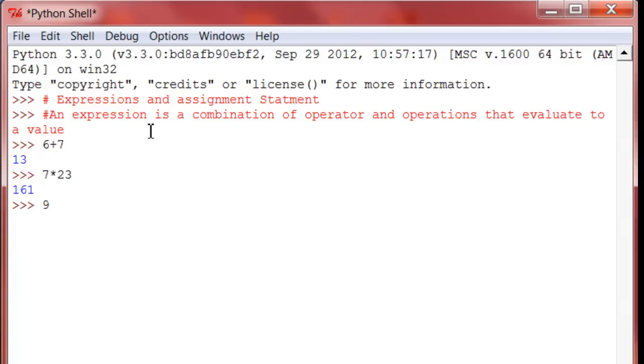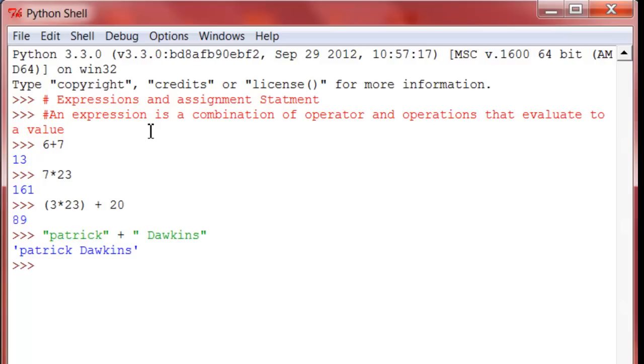So another example here of an expression, this one is a little more involved. 3 times 23, and then add 20, again that's an expression. We have expressions with strings also. So let us say we have Patrick being first name plus tokens, then that qualifies as an expression.